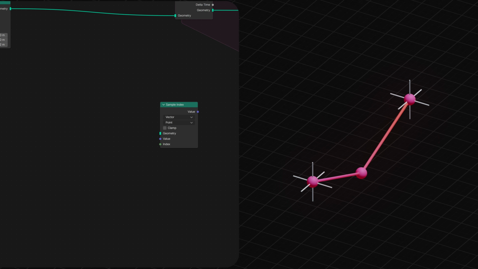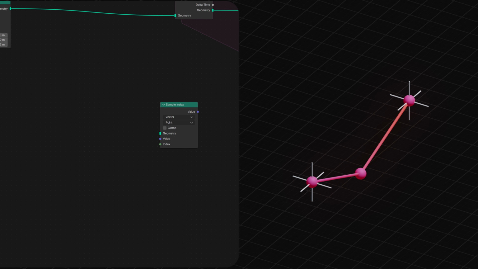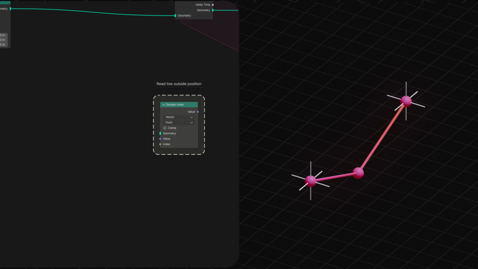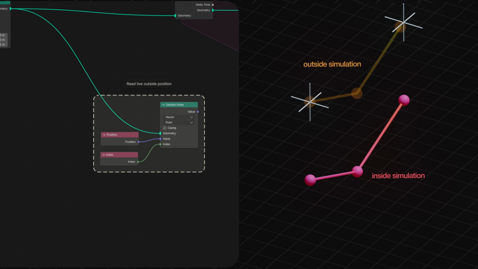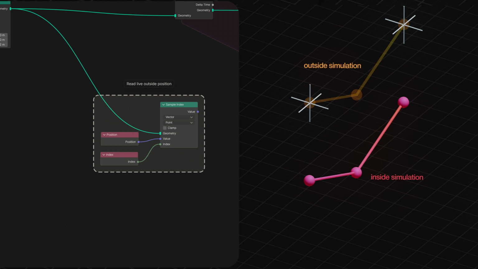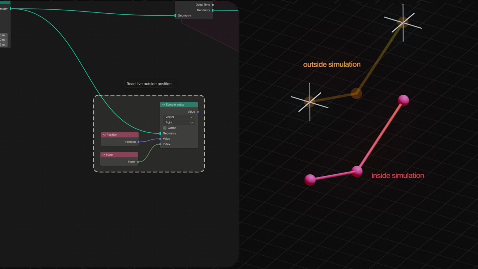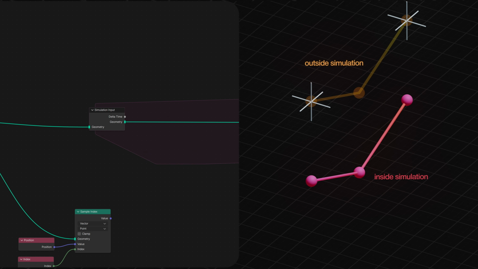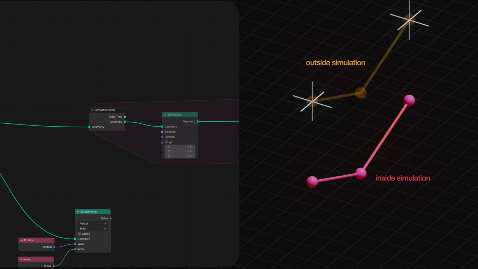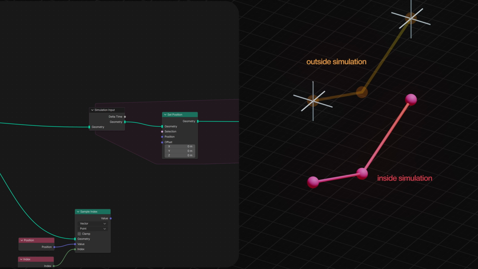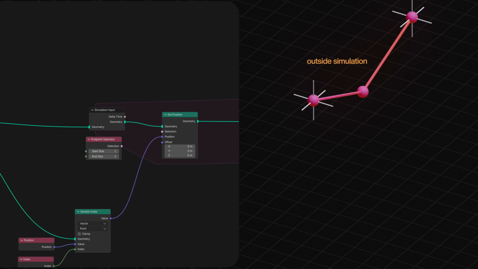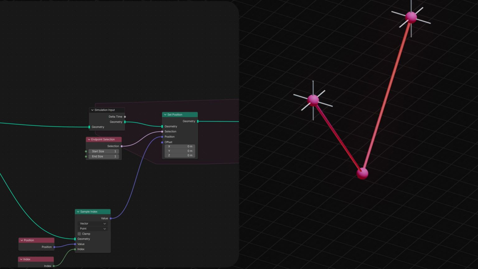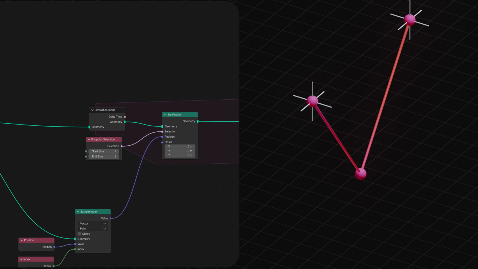To fix that, we use sample index. Sample index lets us ask, where is this same point on the live geometry outside the simulation? We feed it the outside geometry, the position, and the index. Now every point inside the simulation can look up its matching real position outside. First, I use that to make the endpoints follow the empties again. I add set position inside the simulation, plug the sampled position into it, and use endpoint selection so only the ends are controlled. Now the ends follow the empties, but the middle point is still free. That is exactly what we need.